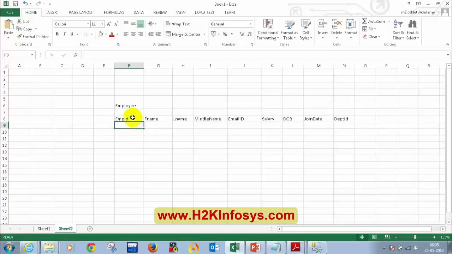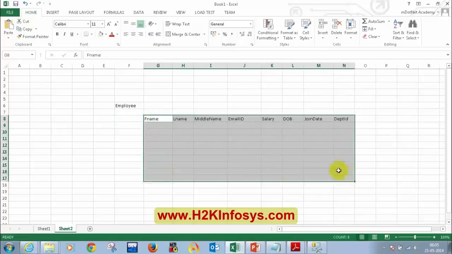Okay, now assume that I don't have this employee ID column. Which column do you think will play the role of employee ID? Which column will be different for all the employees? No, I don't think date of birth will play the role, because two employees can have the same date of birth. Do you agree with me, all of you? Date of birth cannot play the role of primary key, because it can be the same for two employees.